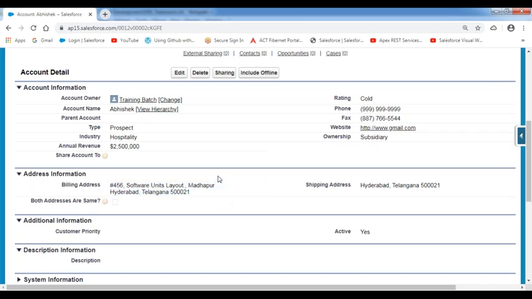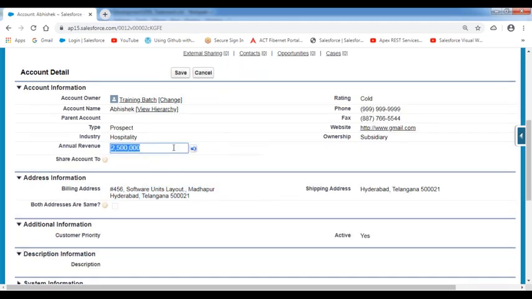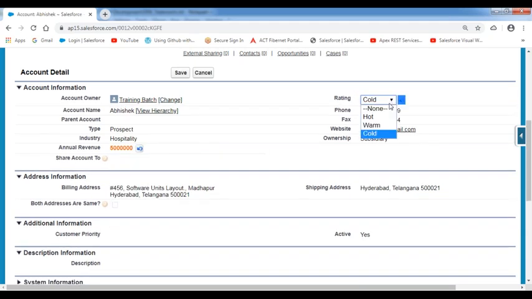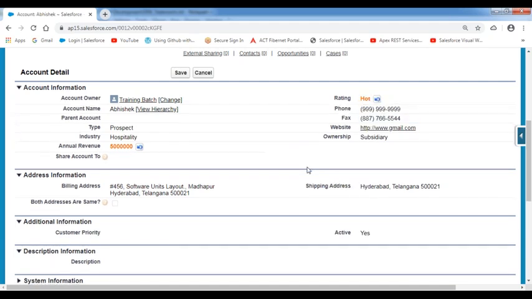Then what can we do? Edit the value. That means change the values here for that field. So I'm assigning the value as 50 lakhs. Rating, I'm assigning the value from cold to hot. Okay, now observe the steps here. First of all, what we did: click on that record.